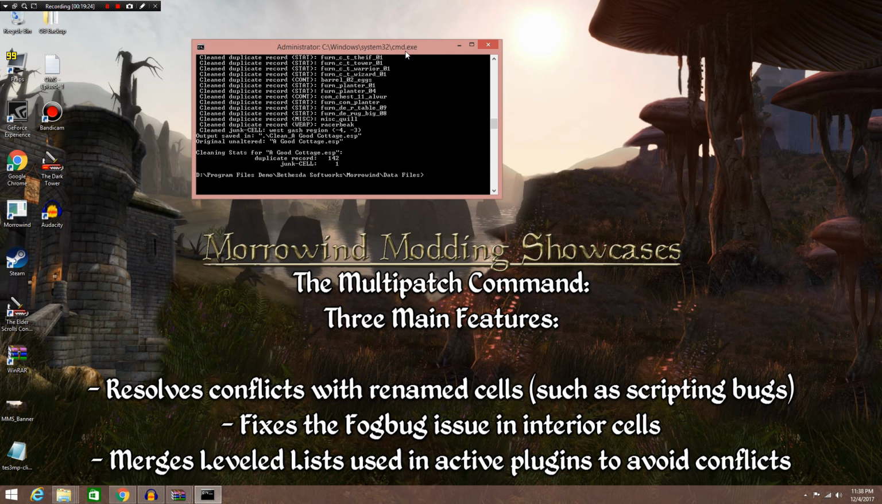The first is it checks for any mods that might change or alter cell names, which is to say interior or exterior cell names like Balmora or Caldera.